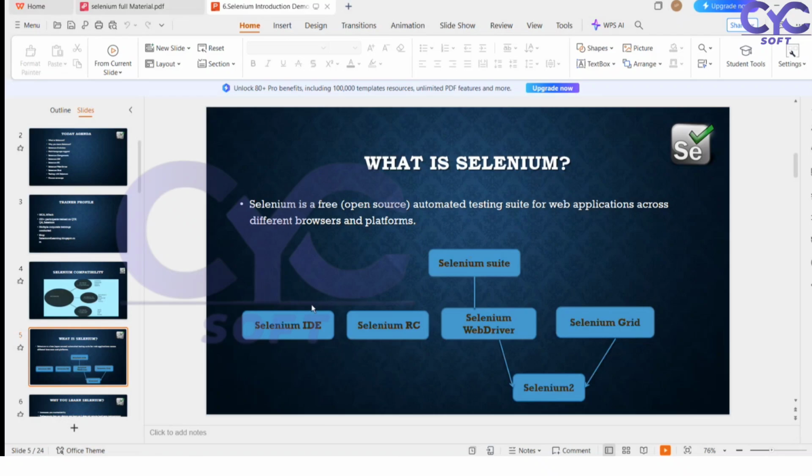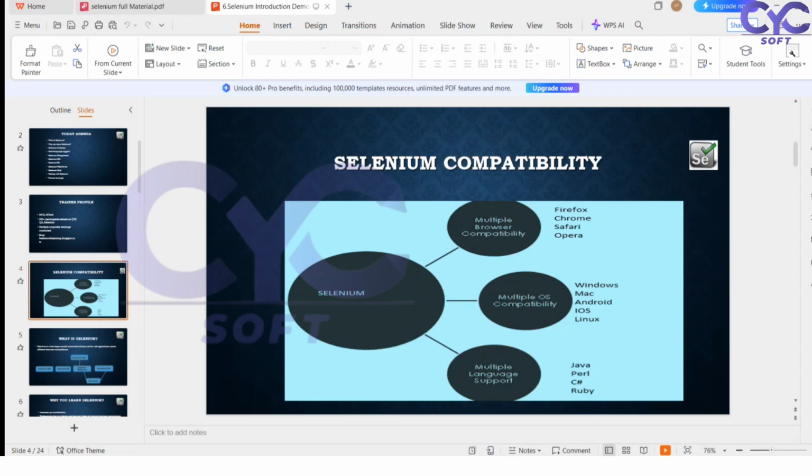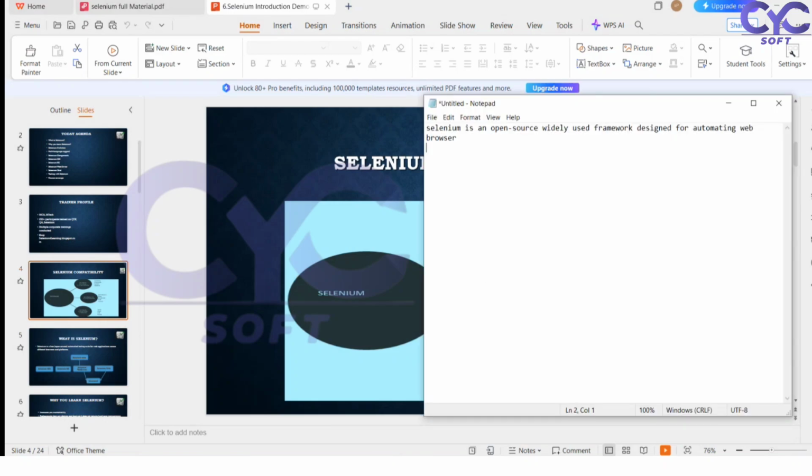In the Selenium suite, we have Selenium IDE, Selenium RC, Selenium WebDriver, and Selenium Grid. Selenium RC was removed in 2014, so no one is using this RC. Why we are not using it, we will discuss later. So what are the components of Selenium, or what are the key features of Selenium we have?